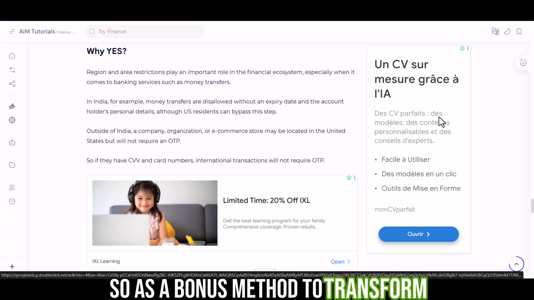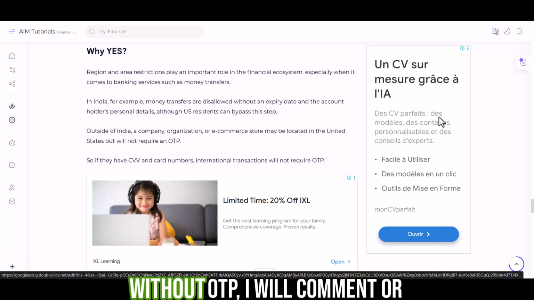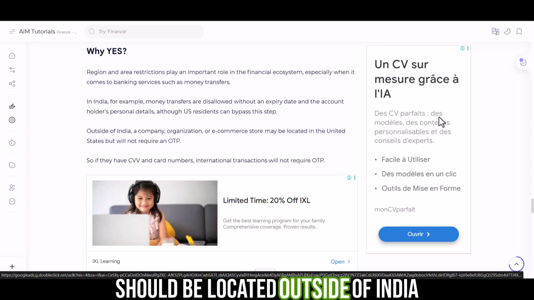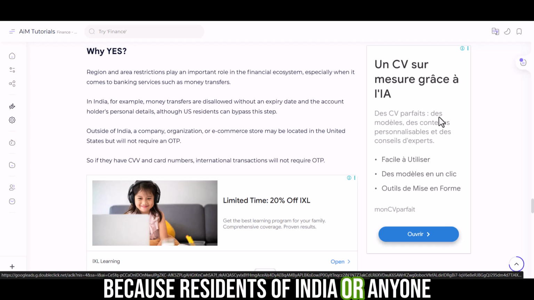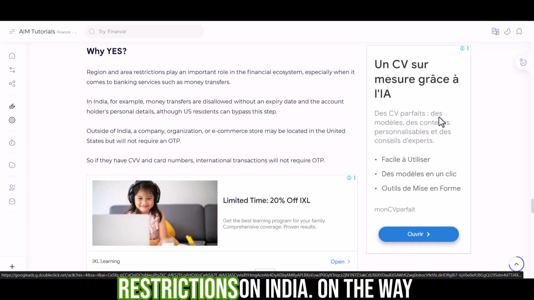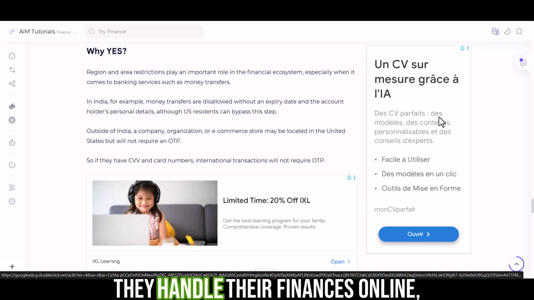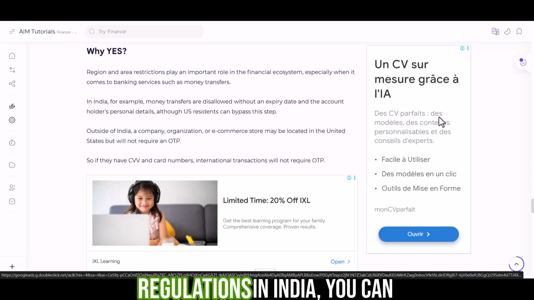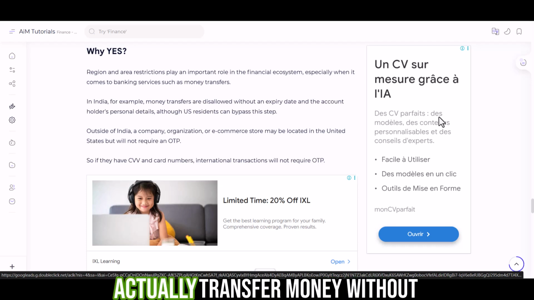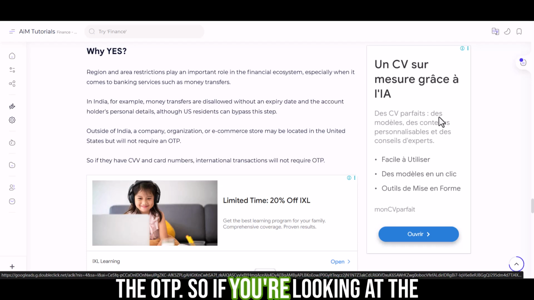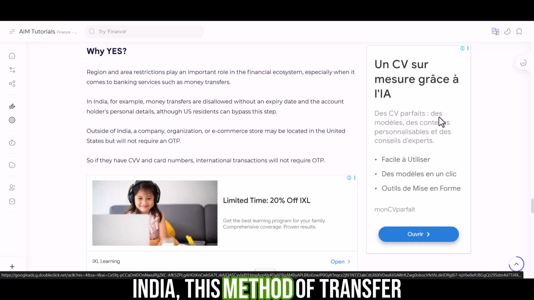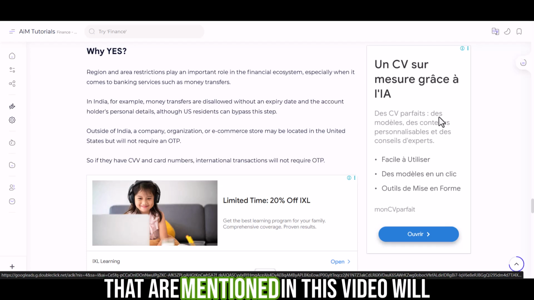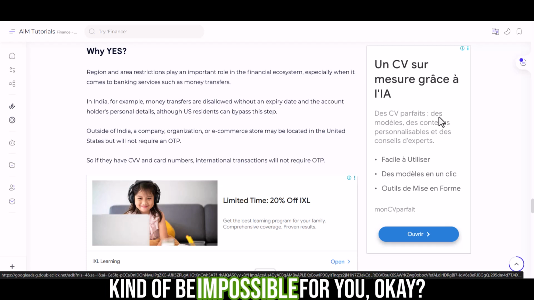So as a bonus method to transfer money with just your card number and CVV without OTP, I'll recommend that you should be located outside of India, because residents of India have restrictions placed on the way they handle their finances online. According to regulations in India, you can't transfer money without the OTP. So if you're located in India, transferring money with just your card number and CVV using local methods out of those mentioned in this video will be impossible for you.